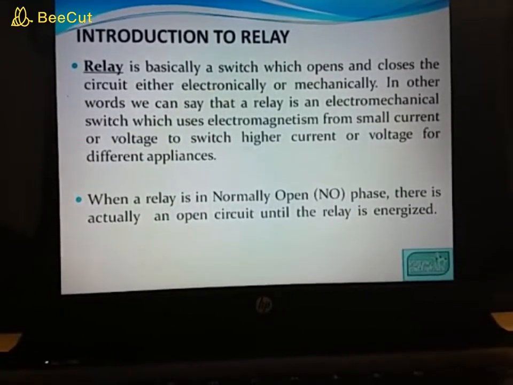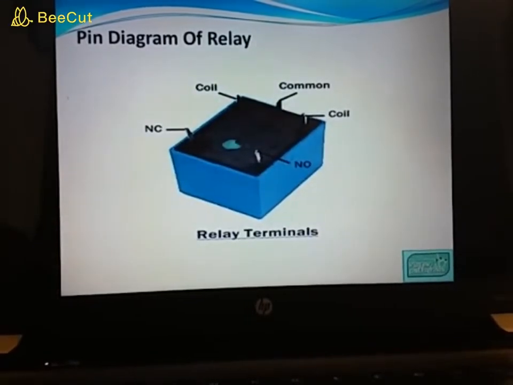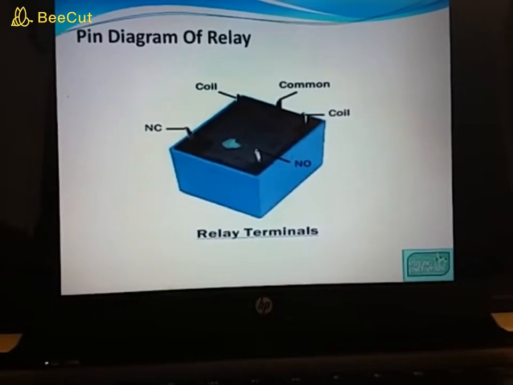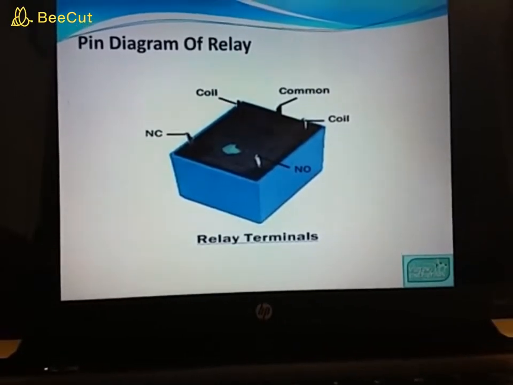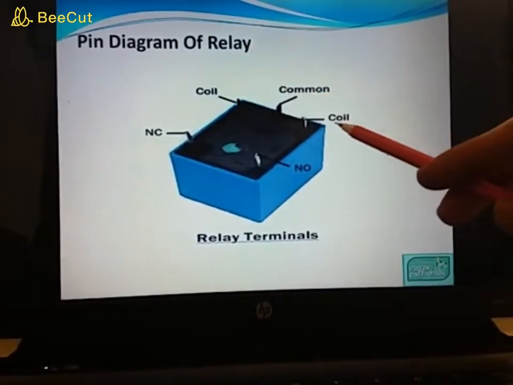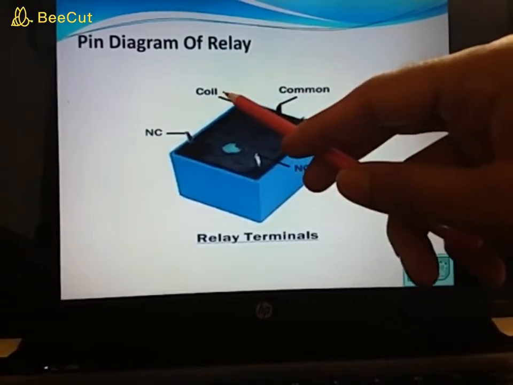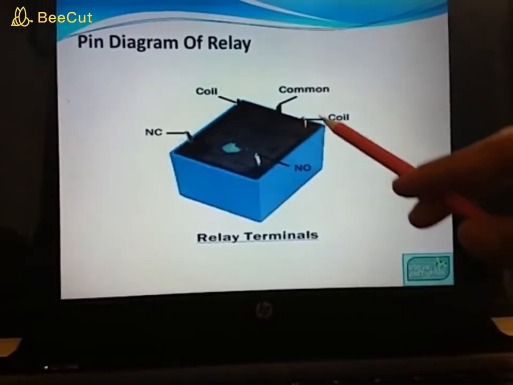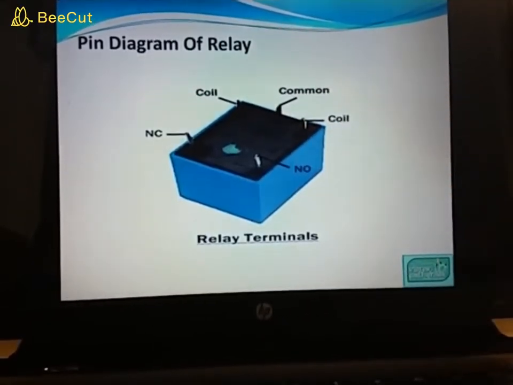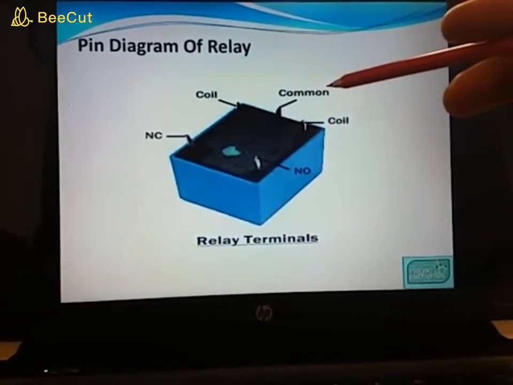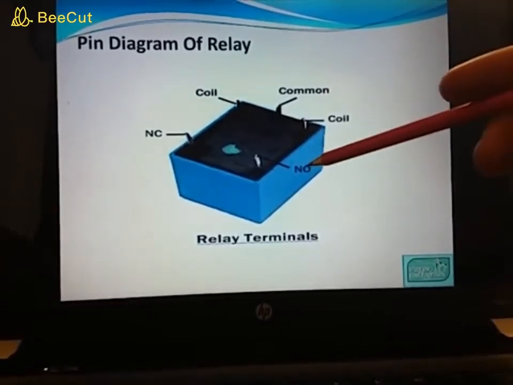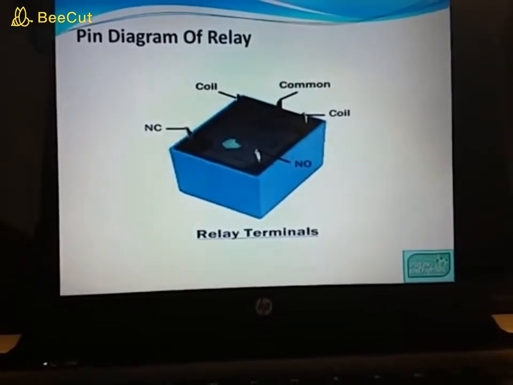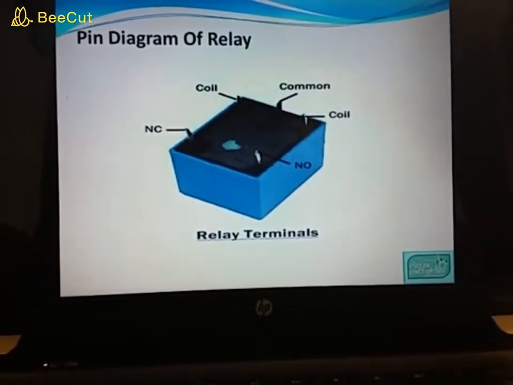Here is the pin diagram of the relay. There are 5 terminals in a relay. There are coil A and coil B, these two are A and B. The common or pole terminal, the common terminal is also known as the pole terminal. NO, that is normally open, and NC, that is normally closed.